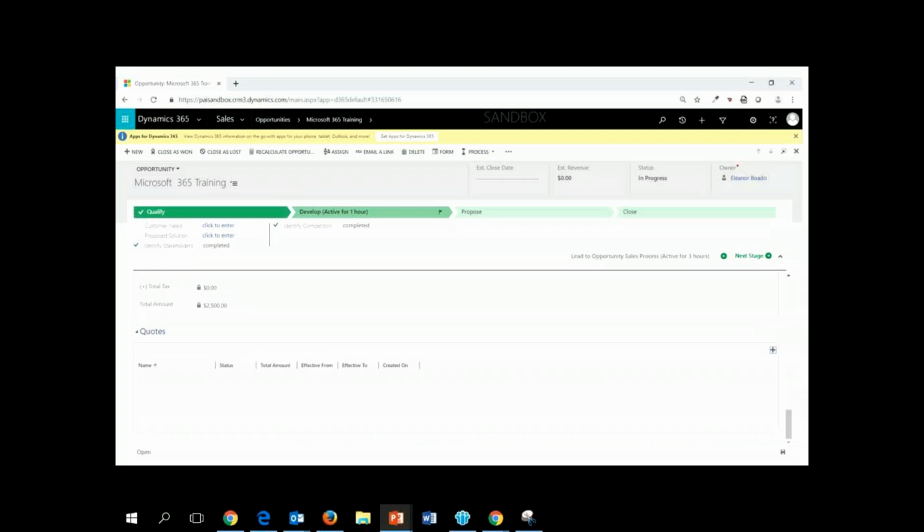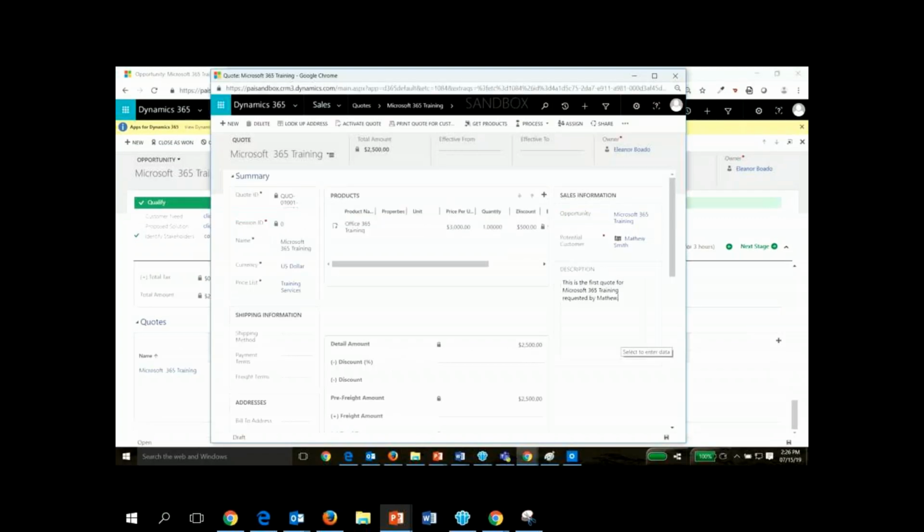To create the quote, just click on that add action. It will pop up the quote document. We'll put in the description that this is the first quote for Matthew, requesting Microsoft 365 training. You'll notice the quote ID is automatically generated by the system.